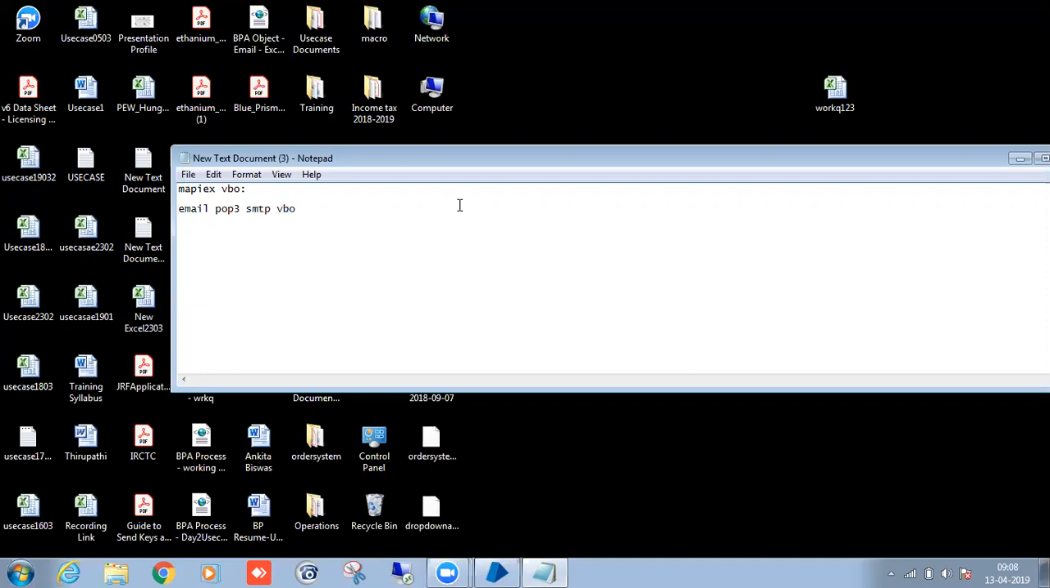There are two VBOs, MAPI EX VBO and email POP3 SMTP VBO. If you go to real time, every company has their own VBOs. These MAPI EX and email POP3 are what Blue Prism provides by default. But most of the companies and clients have their own VBOs, where they have added some additional functionalities, but these are the basic VBOs.